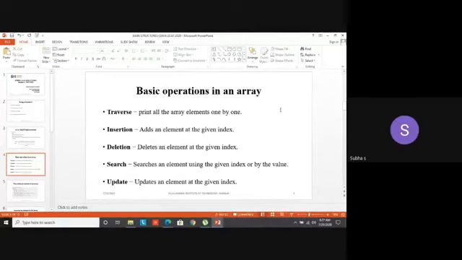Then insertion, adding an element. I can add the element from the beginning of the array, or I can specify some position and add the element at the given index. That is important. Then deletion, removing an element at the given index.